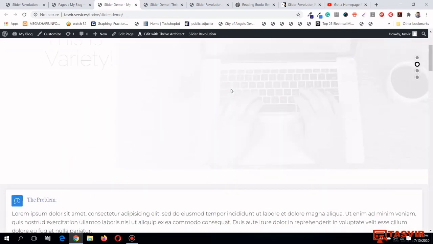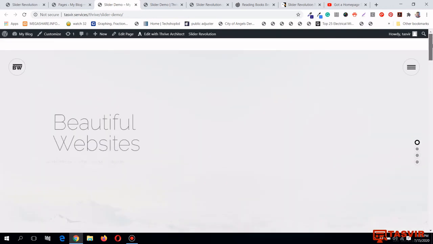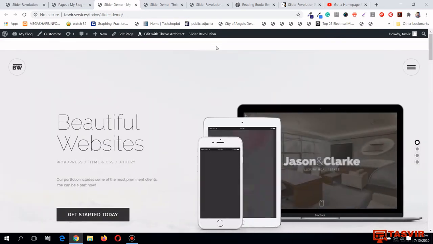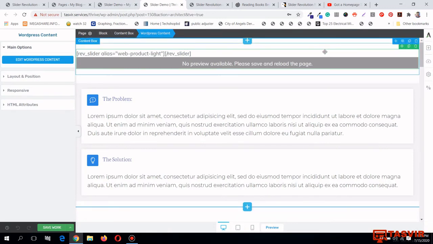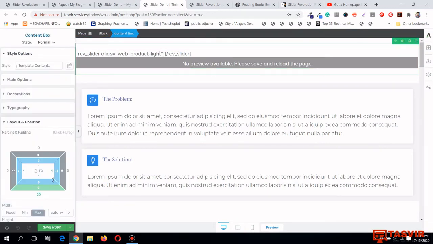See, so this is the nice slider I get with Slider Revolution. So there is a gap. Let me just remove it from the top. Don't know why there is a gap.